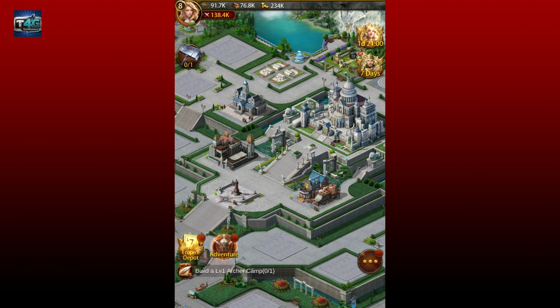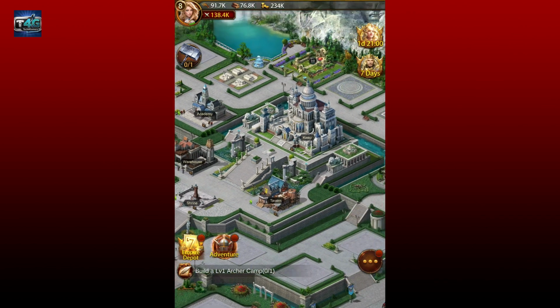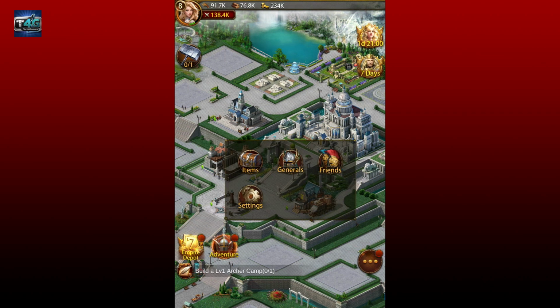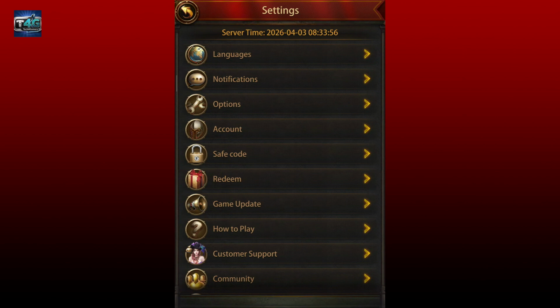First things first, open Evony on your device and make sure that you're logged in. From the home screen or your city page on Evony, go ahead and click on the three dots at the bottom right corner and click on Settings. Inside the Settings menu that appears on the screen, select Safe Code.